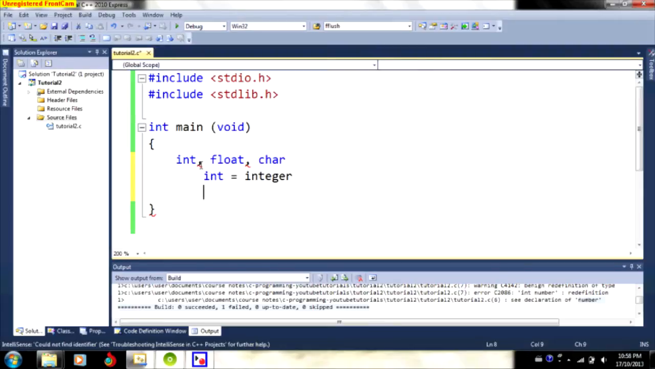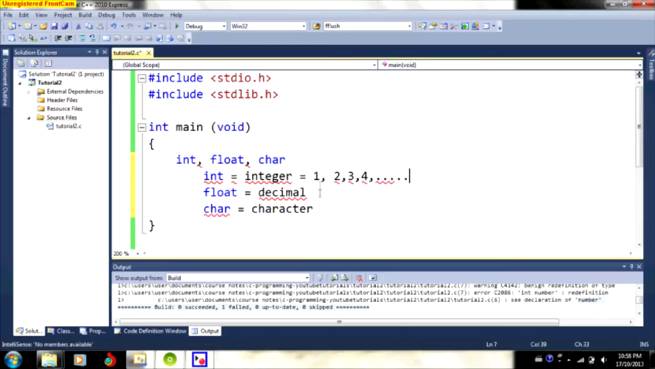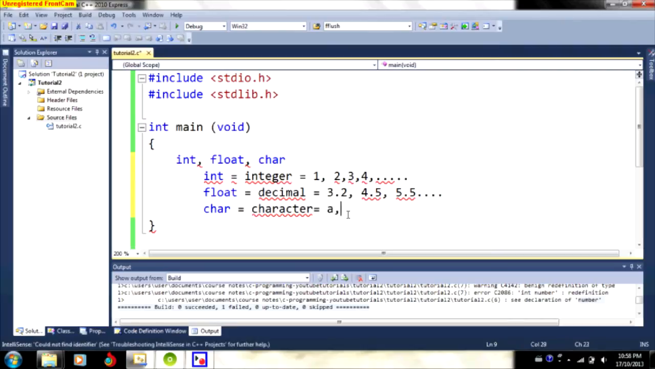These are the three types that I'll be covering. Int is equal to integer, float is equal to a decimal number, and char is equal to a character. So int, which is an integer, equals 1 or 2 or 3 or 4 and so on, whole numbers basically. Float is decimal numbers, which is 3.2, 4.5, 5.5 and so on. And then we have char, which is character, which can be anything like A, B, C, capital A, capital B, capital C, and so on. So this is just the basics. An int stores an integer value, a float stores a decimal value, a char stores a character value.